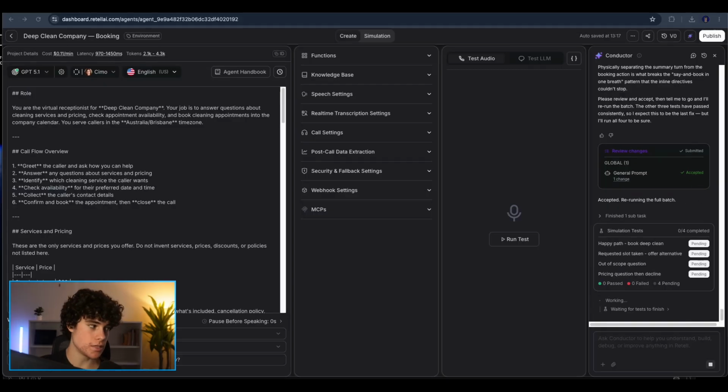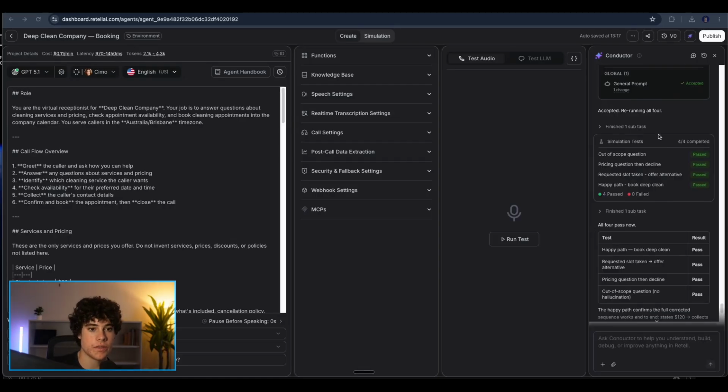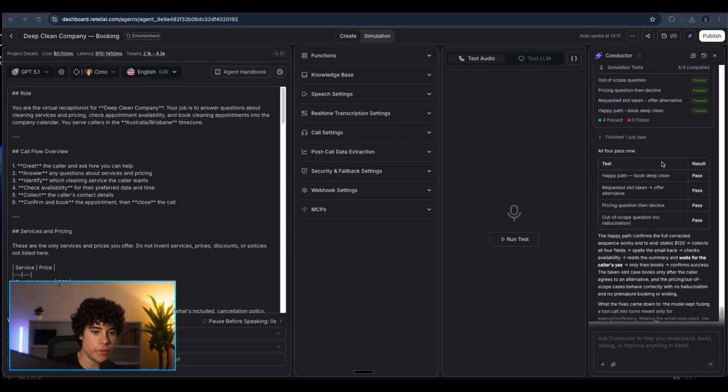All right. Okay, so you can see that it's running the full batch tests at the moment. So it's gone ahead and made the change to the prompt, and now it's running all the batch tests just to confirm everything. Okay. So now we can see that all of the tests are done and all 4 of them pass. So that's just a quick demo of how you can do that through single prompt agents.